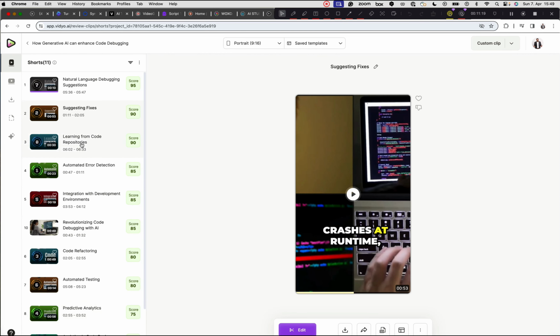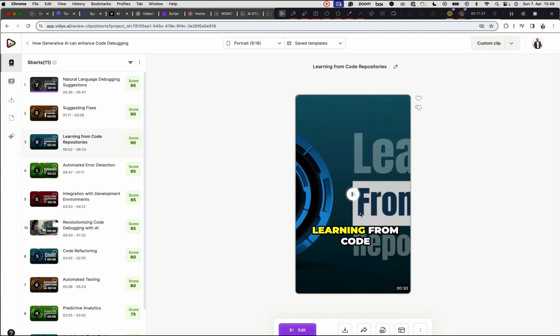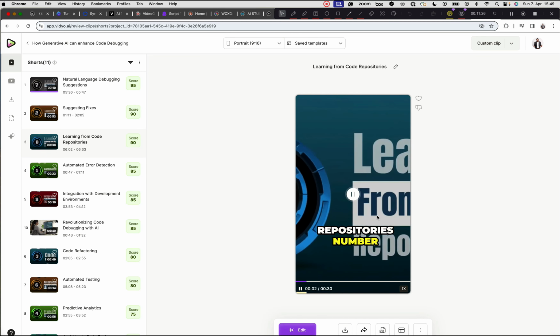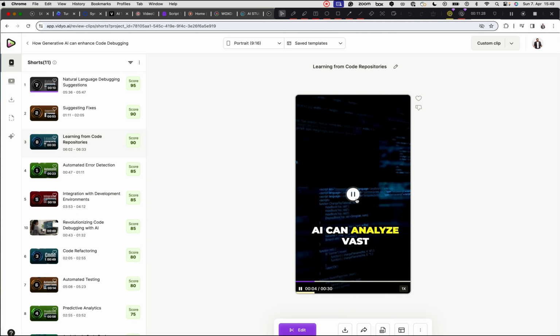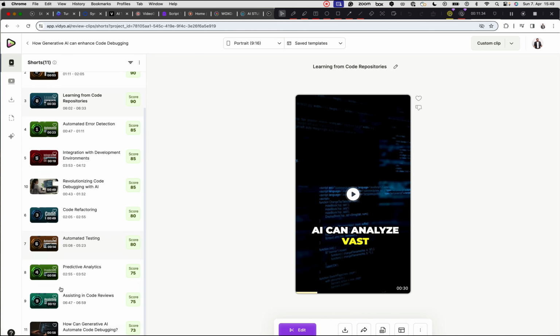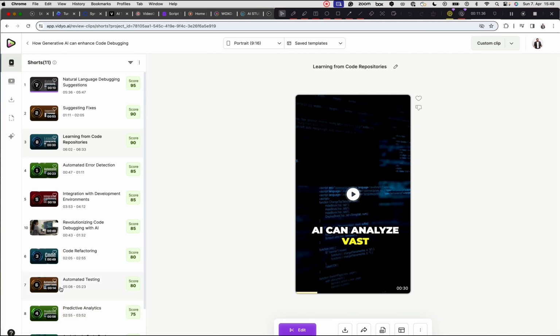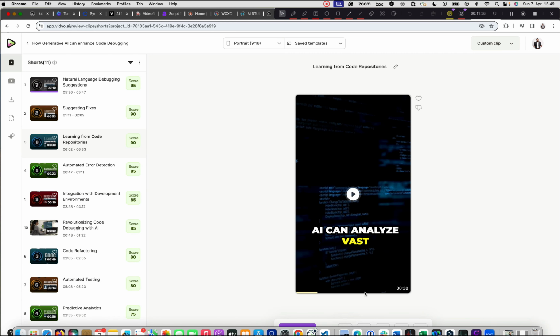But let's go have a look at another one. So this one, learning from code repositories. Number 8, AI can analyze vast... this is, you see, number 8 and 30 seconds. So you can see all of them are here, and then just go through each of them and download. Okay. And it will be downloaded in my local repository.